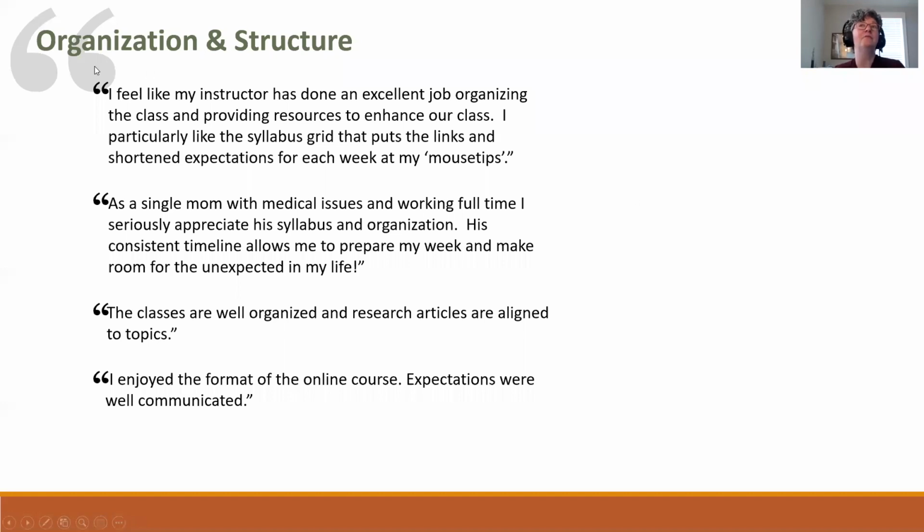First of all, we know from research, organization and structure matters. I am using student quotes here to bolster the point that when your class is organized and well structured, students notice that. They also notice when it is not organized and not structured. In face-to-face, we can get away with lack of structure or changing things up quite a bit, a lot more than we can in online.